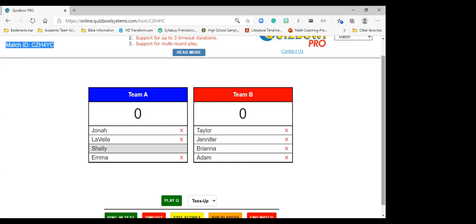So is there a way to put a link in the chat for the players to click on? Or do they need to go to the QuizBowl Pro site and enter that code? They have to go to the QuizBowl Pro site. And then in the top right-hand corner, it'll say join a match. They click that button. And then you'll get a screen that says enter match ID. And the match ID is highlighted on my screen in the left-hand corner.